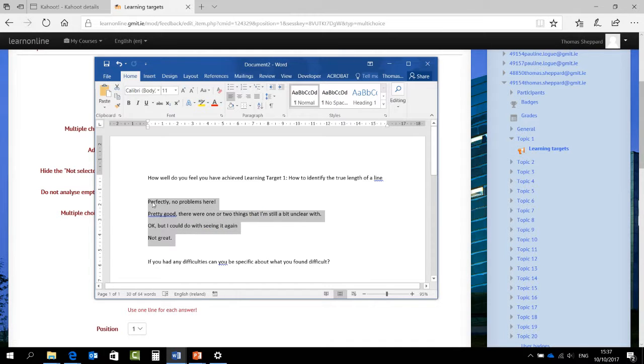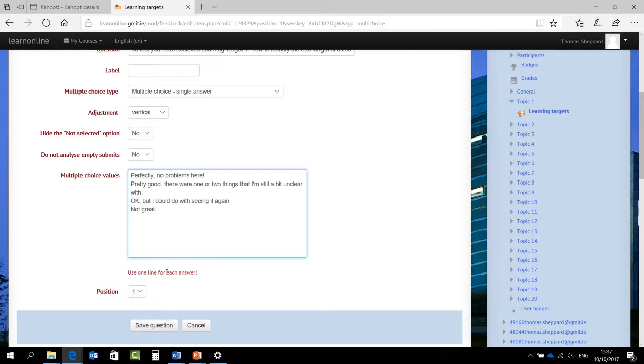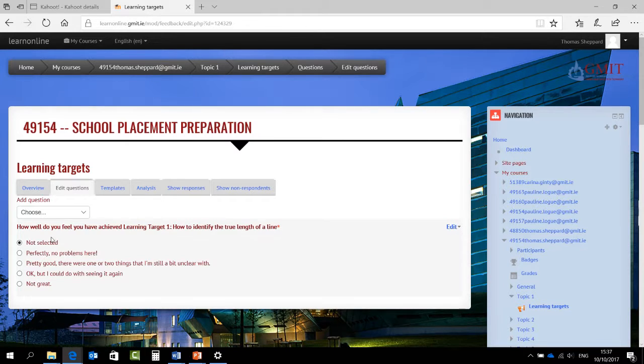So if I type in "perfectly, no problems here" and hit enter, it knows that the next thing you're going to type is going to be the second answer. So I'm just going to copy that and paste it like that. So "perfectly, no problems here," enter, then you have answer 2, enter, answer 3, enter, answer 4. And that's one line for each answer. I'm going to save that, and that's it then. So that is your tick the box for each of those.